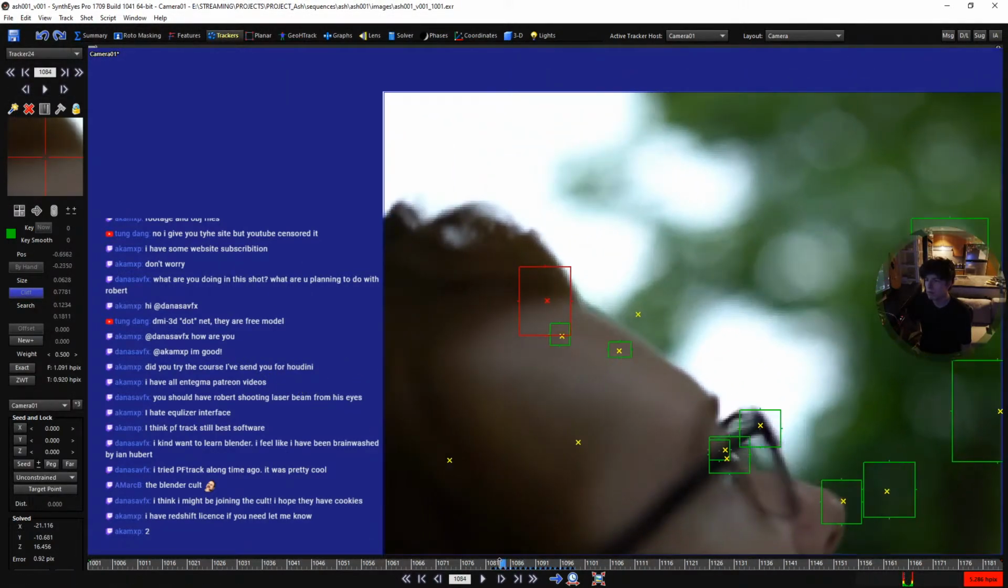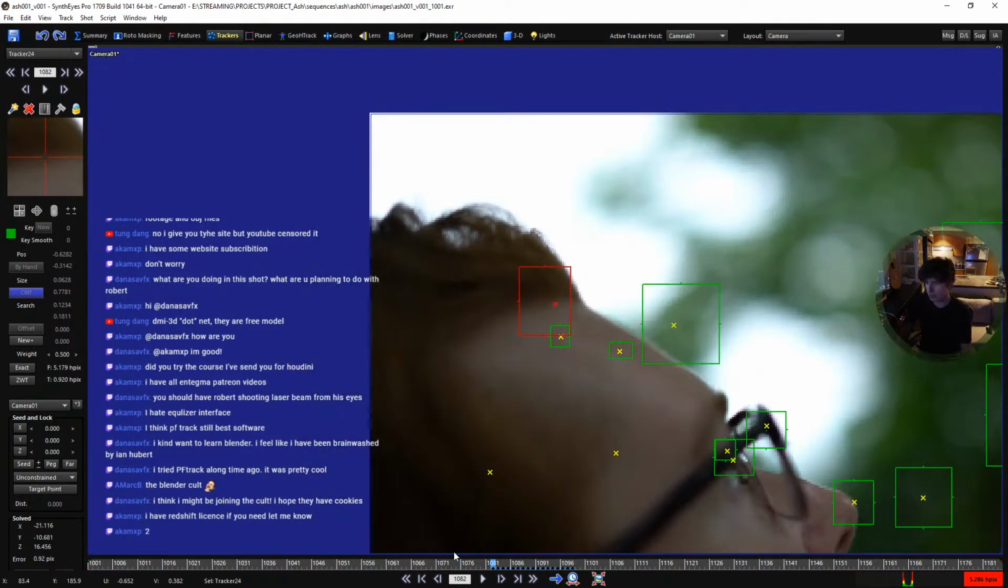Oh, because, yeah, I got to track in this other direction. Again.